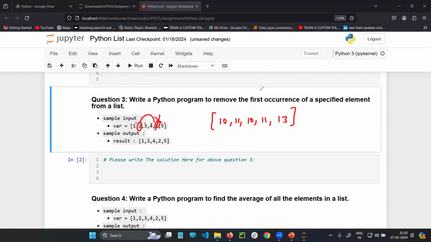Write a Python program to remove the first occurrences of a specified element from the list. In a simple way, the meaning of this question is whatever values are repeating again and again, please remove them. Remove the 10 and 11. One time it is enough. There is no need of particularly only 10 or 11. Whatever values are repeating again and again, remove them.